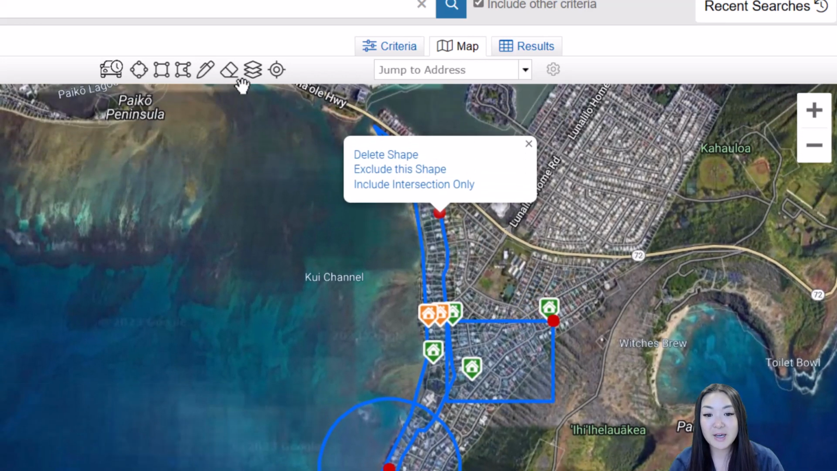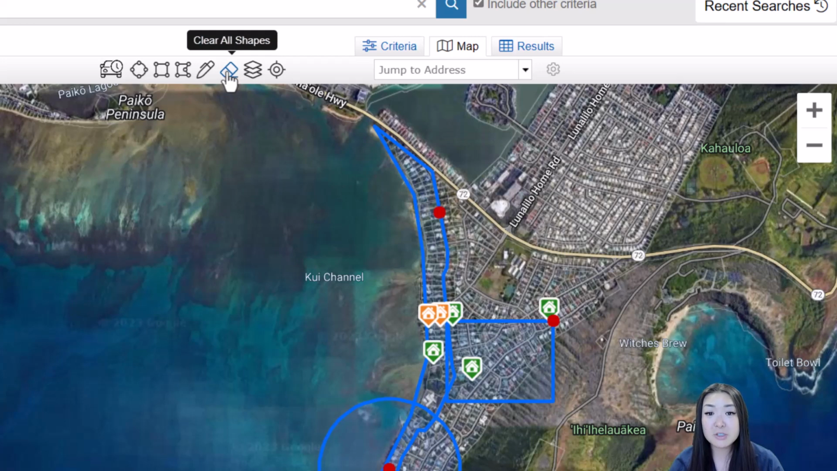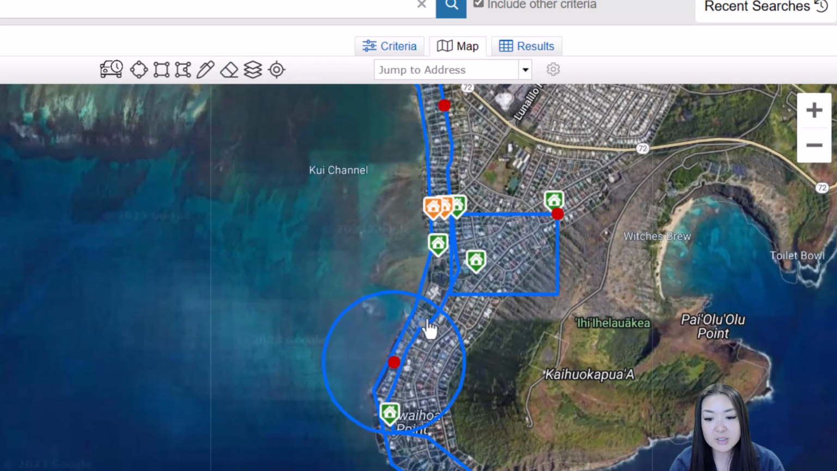The next option we have here is that clear all shapes option. If you just wanted to clear the entire shape from the map, you would select that option to remove all of those shapes. The thing I want to point your eye to is these two overlapping shapes.